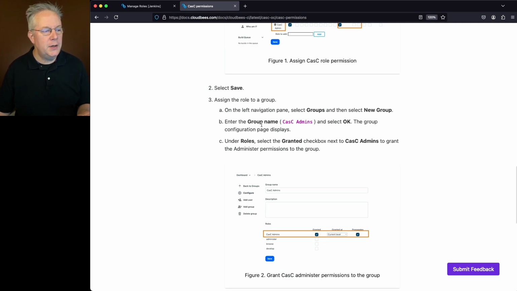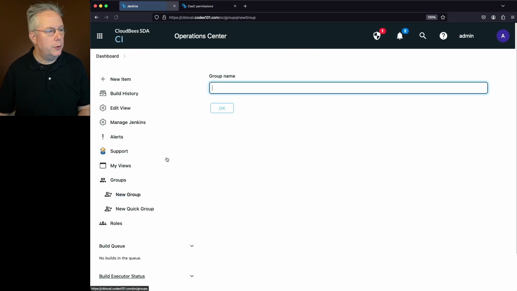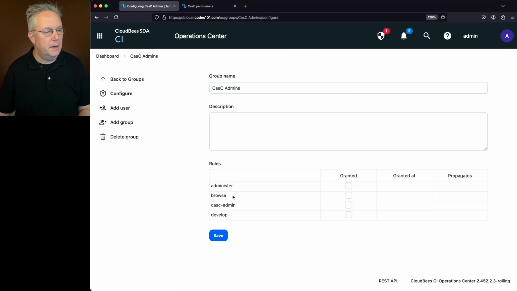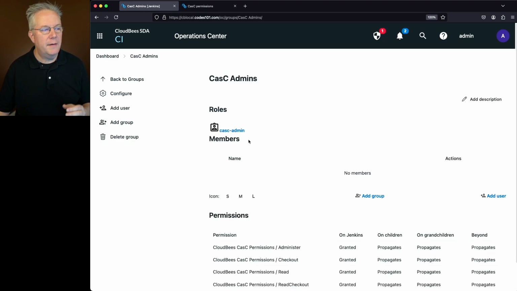So let's create a new group. We'll call it Casc Admins. So we'll click on Groups. We'll add a new group, call it Casc Admins. In this case, let's grant it Casc Admin Role, grant it at current level, and allow it to propagate. That way it propagates from the root of the Operations Center all the way through all of our controllers. And let's click on Save. So we have the Casc admin role associated to the Casc admins group. But notice there are no members associated with this group yet.